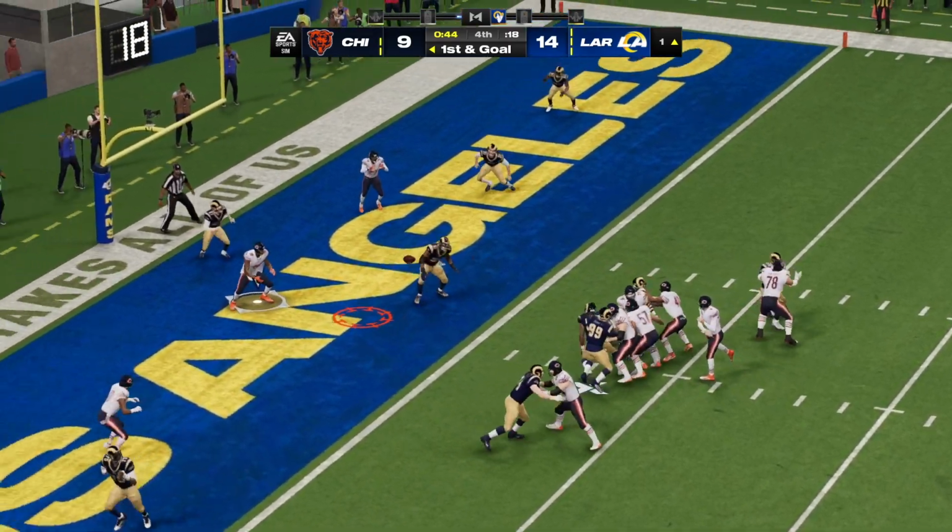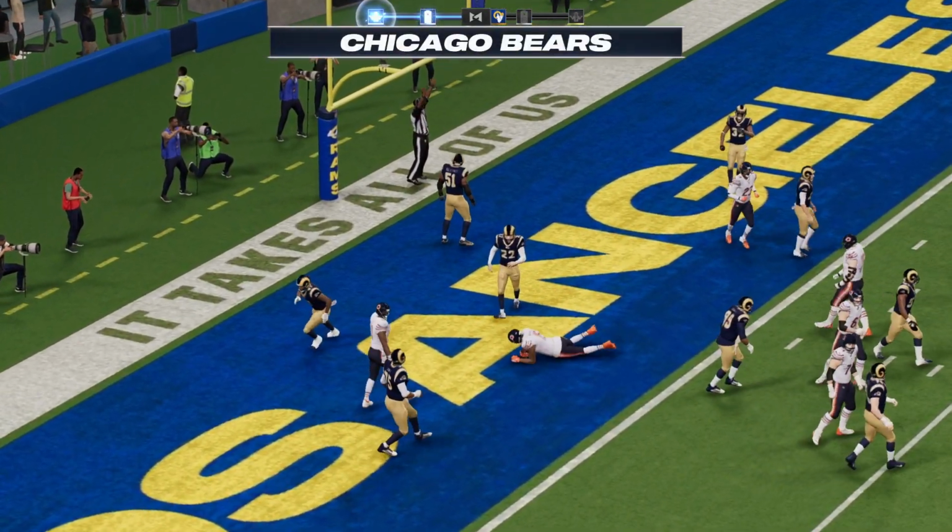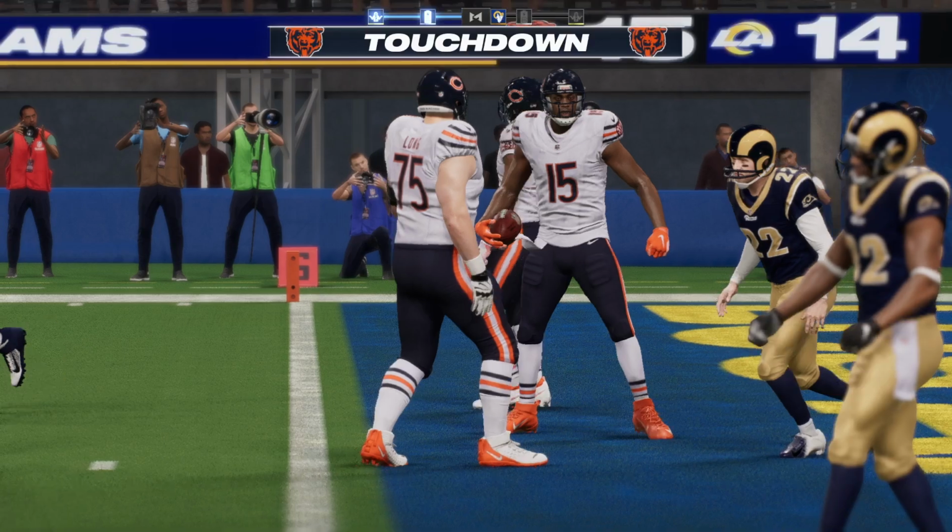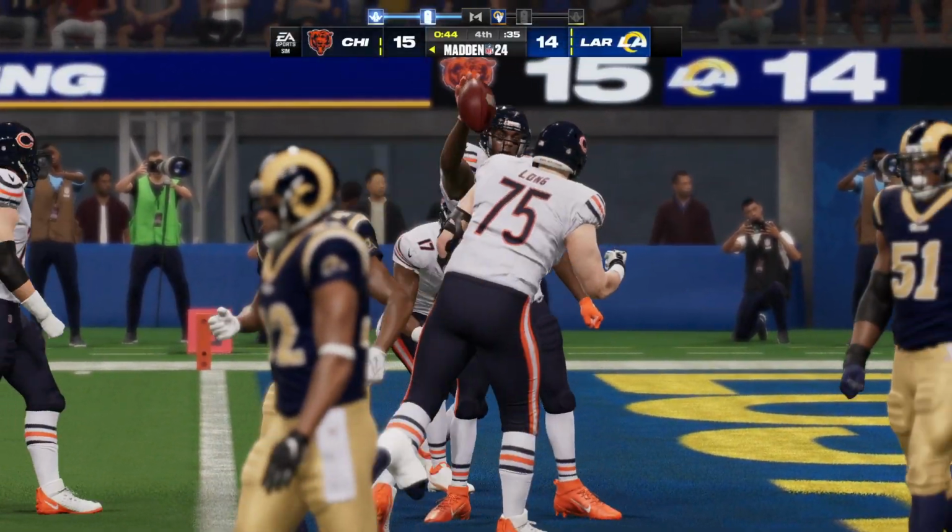Throwing now is Cutler. And this is caught. Touchdown. And they've taken the lead here in the final minute.